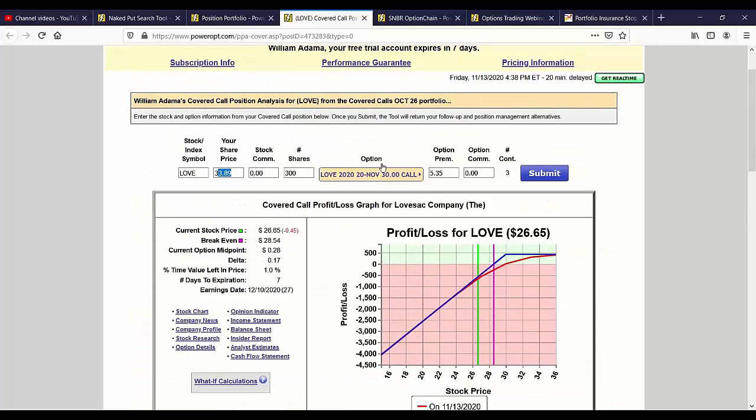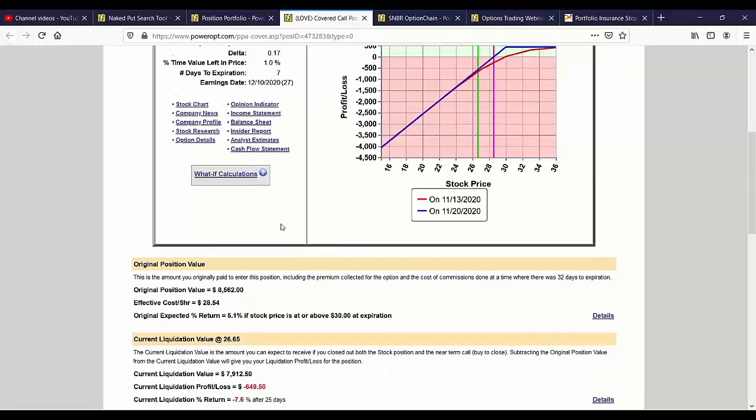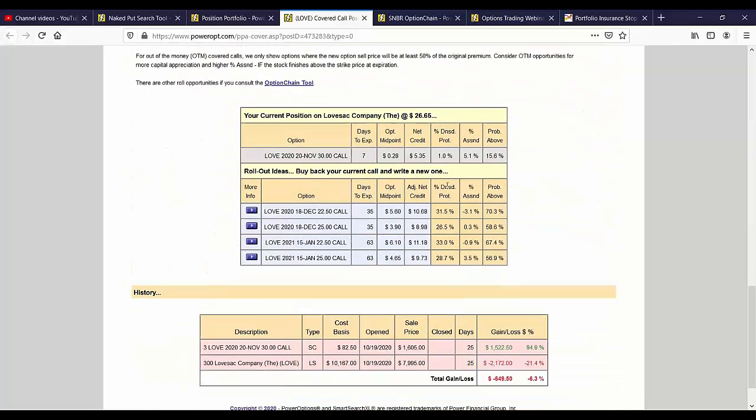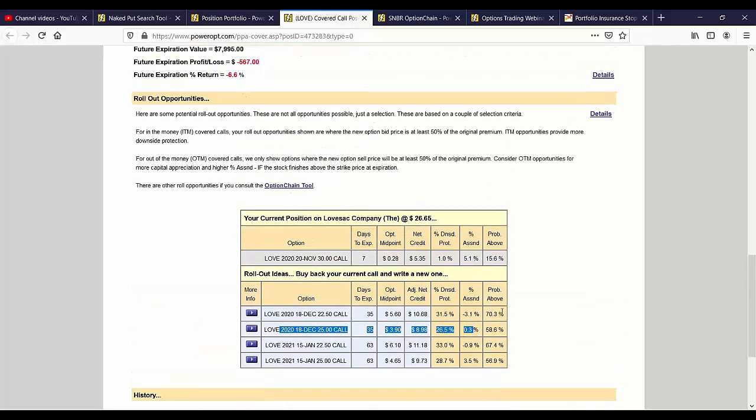The stock has fallen, but we took in 5.35. Oh, I'm sorry, it's 5.35. Yeah, so we're $2 down. But there we go. Here's some rollout opportunities. We can roll out to the December 25 call and turn a negative 6.6% loss into a 0.3% return.